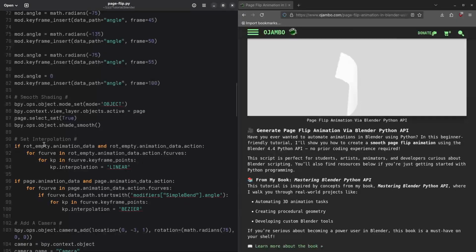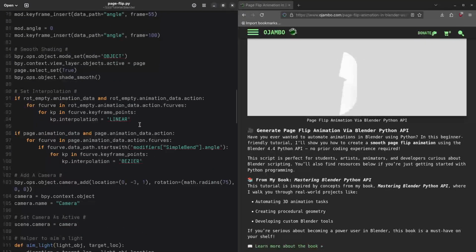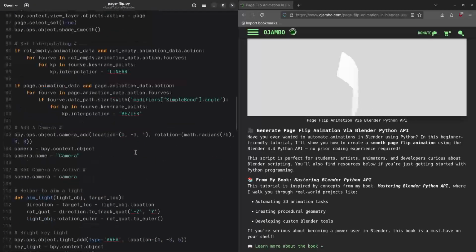After that, we set the interpolation. By default, I believe it's like a Bezier curve where it starts up really fast and slows down at the end. So what we do is we set the one to linear, so it's more smooth. You can see that it's smooth. Then we set it to a Bezier curve for the simple bend.